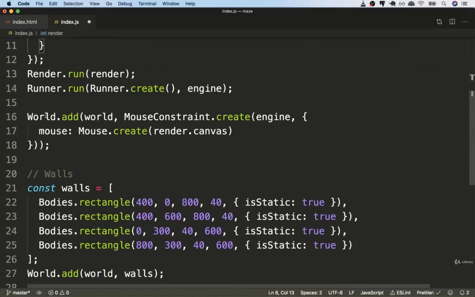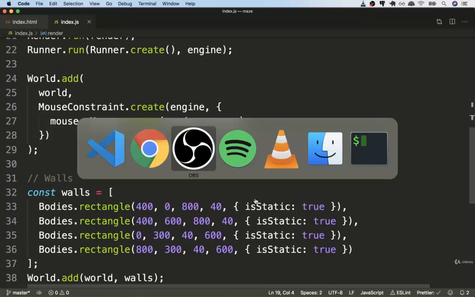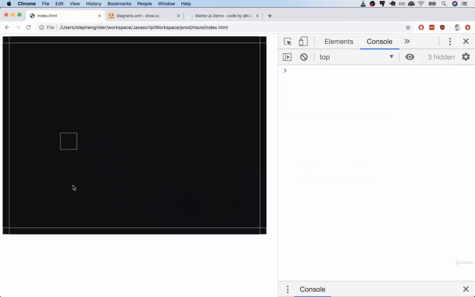Okay, so believe it or not, that is pretty much it right there. So I'm going to save this. I'm going to go back over. And now if I refresh, I can click and drag on that object and throw it around the screen. You'll notice that when I click and drag, I get that kind of green line. That's supposed to represent a spring, or essentially a force that we are trying to apply to this little square.